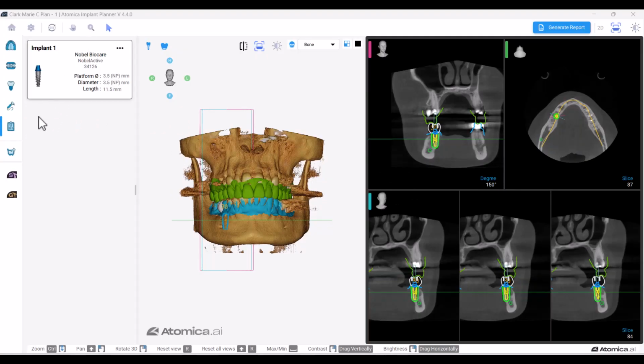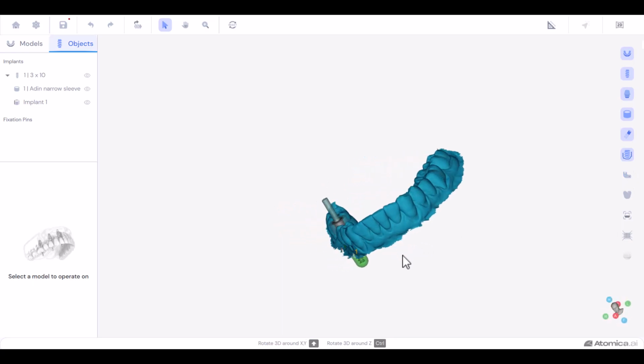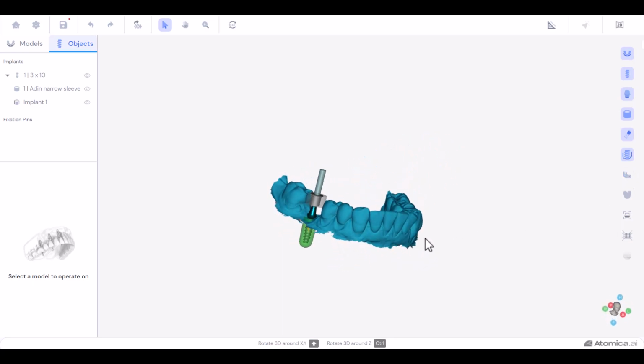After planning your case, it's time for designing the surgical guide. So let's head to the Design app. As you can see, you can simply open the Design app through its shortcut in the Planner app, and the case you're working on will be loaded automatically.